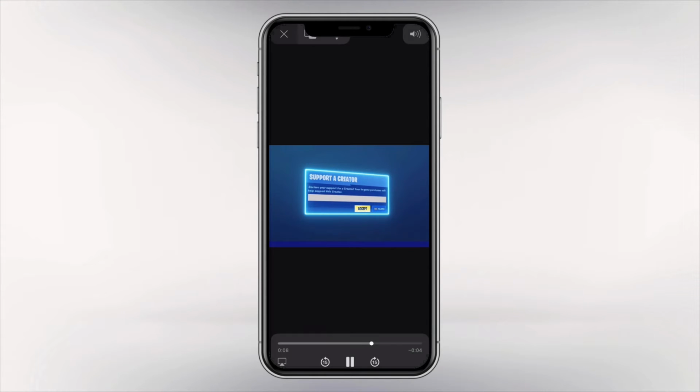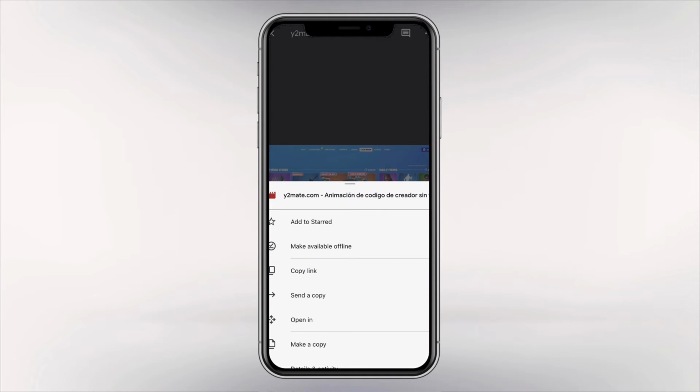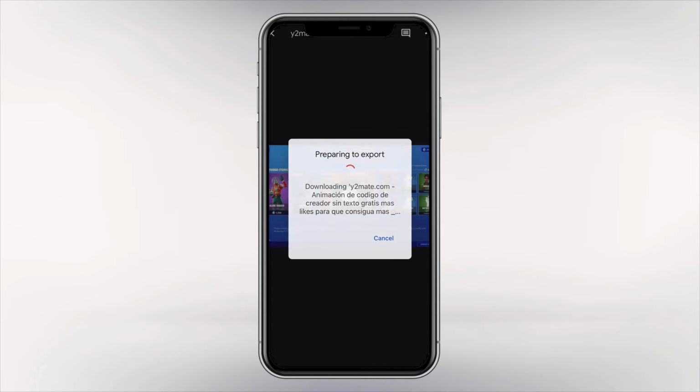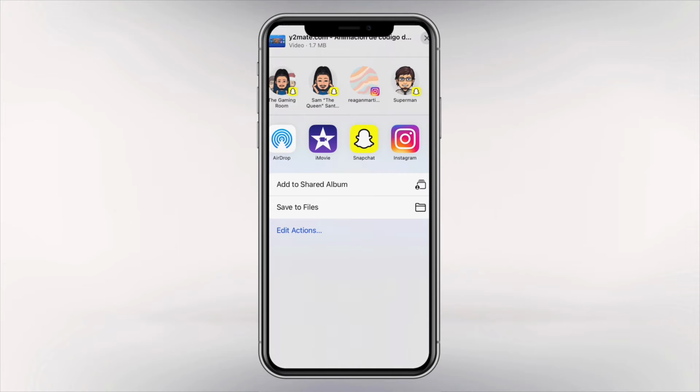All right. So, now if you're wanting to get this on your phone, then you're going to hit the three little dots up on the top right corner. And you're going to hit open in. Then it's going to start exporting, and then you're going to hit save to files.